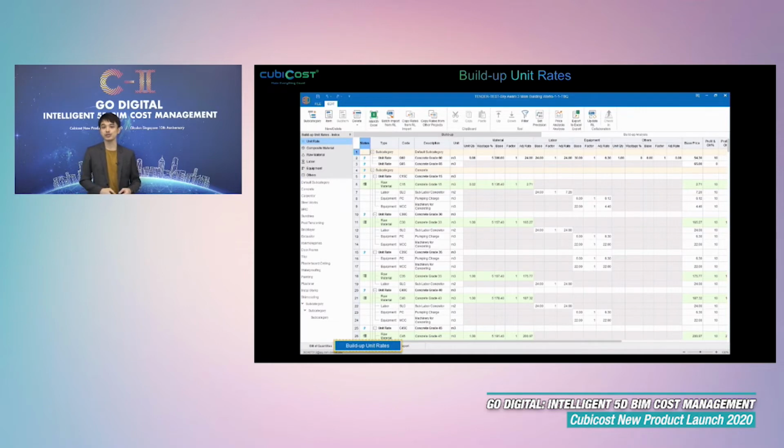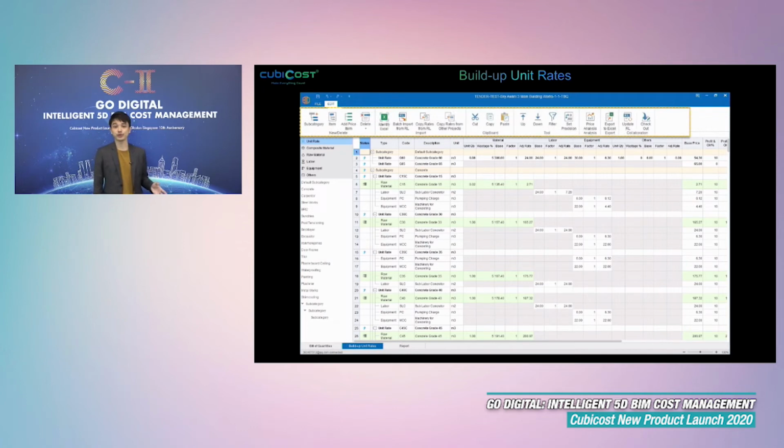TBQC introduced the new Build Up Unit Rates module for all the users this time. This module is specifically designed for you to manage all the unit rates data. In this module, the functions in the ribbon above are designed nicely according to the sequence of pricing work. Starts from new creation, importing features, data editing, analysis, report, to exportation function. We strive to make TBQC easier to use.